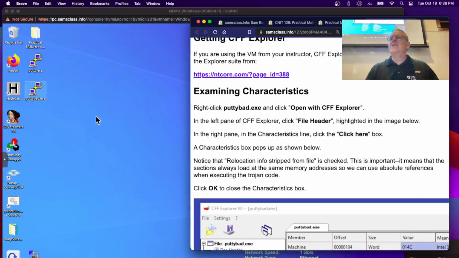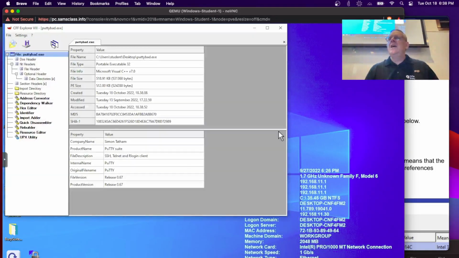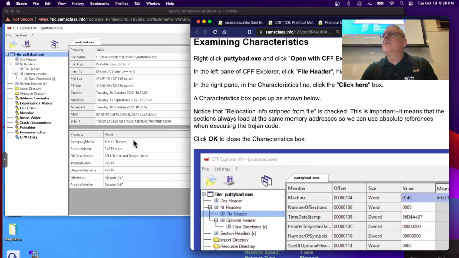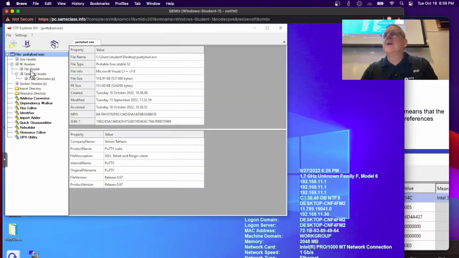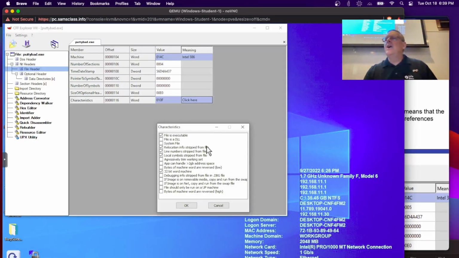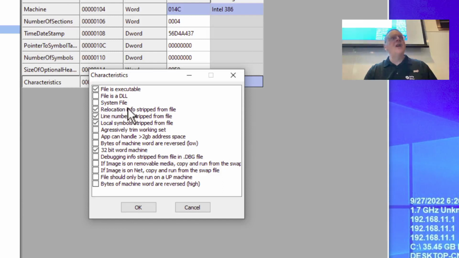And here we're going to see the characteristics. Yeah, I used to use a tool called Lord PE for this, but CFF Explorer is a much nicer, friendlier tool to do this. So we can go to File Header and Characteristics. All right, and there they are. What I wanted to find here is relocation info is stripped from file. If you go here, you can see that's checked. So this file will not relocate anymore. The relocation info has been removed. So that's something to know. So this one will always load at the expected location.